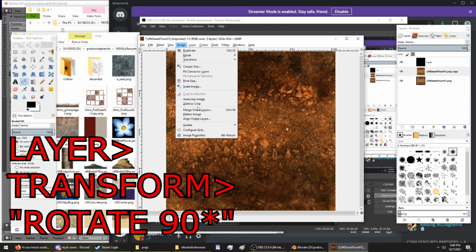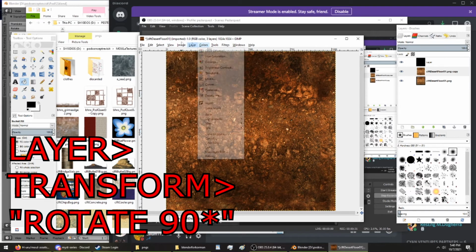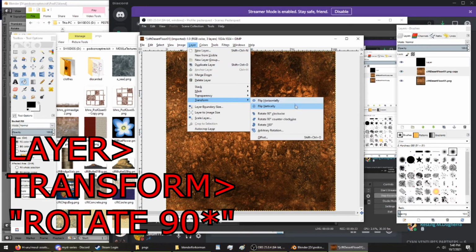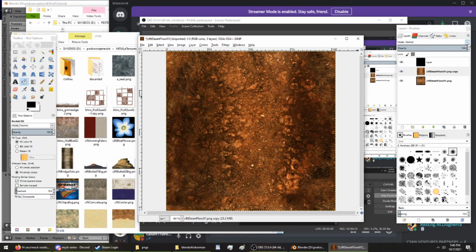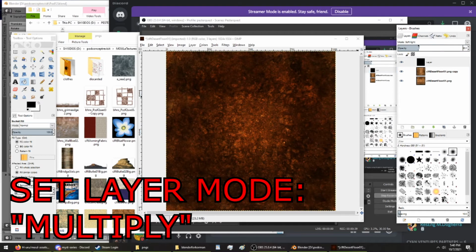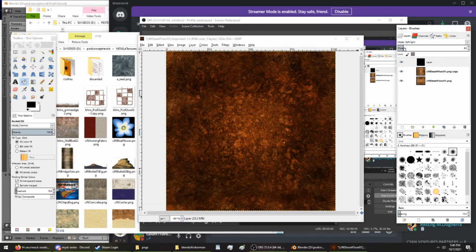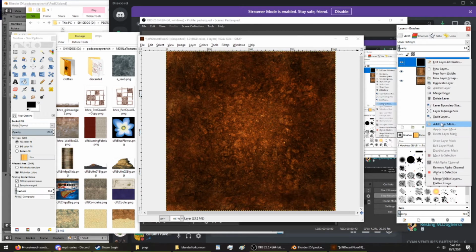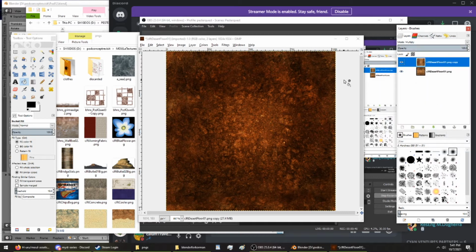Image, Layer, Transform, Rotate 90 degrees. Now I set that to multiply. Now if I go back to my dark layer and I pull that back a bit, suddenly I don't even need that extra darkness layer. Look how dark that looks already with that little bit of spotlight there. Oh, yes, that is what I'm looking for.